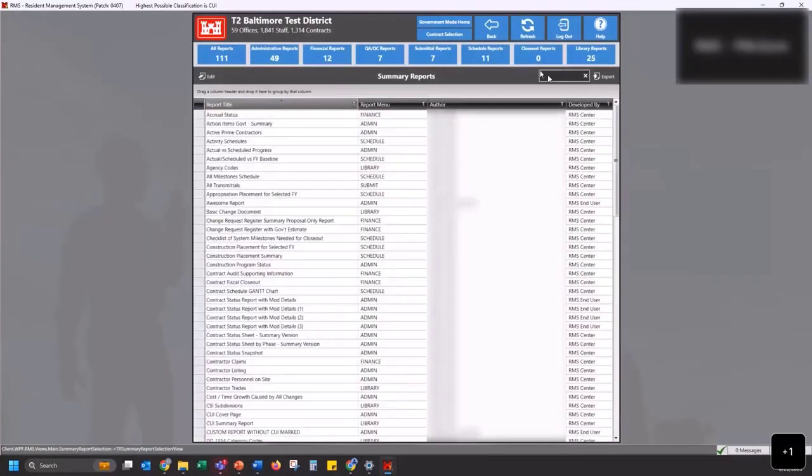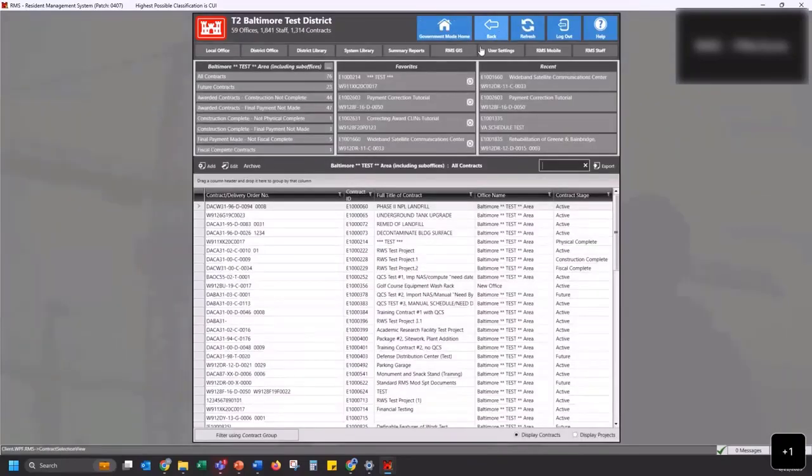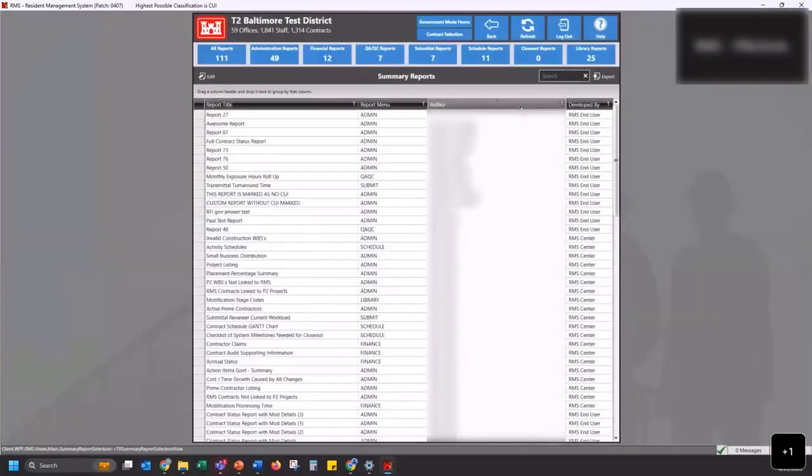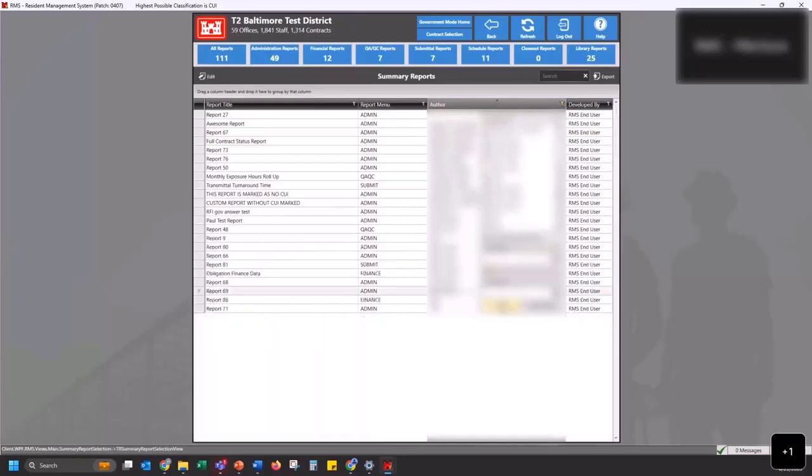You can find one that's a custom report under where it says author. If you just remove the option for RMS Center, so the funnel off to your, yep, that funnel right there, and then you can select all of them and then remove the one that says RMS Support Center. And then there's all of our custom reports that were created for the district.